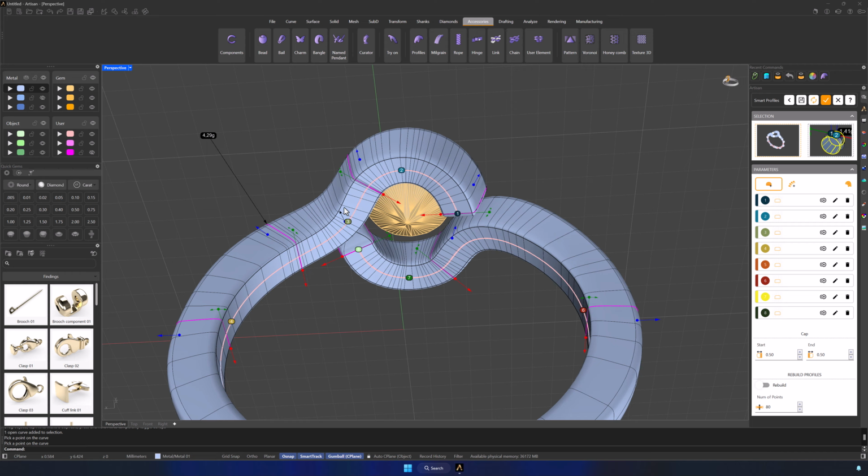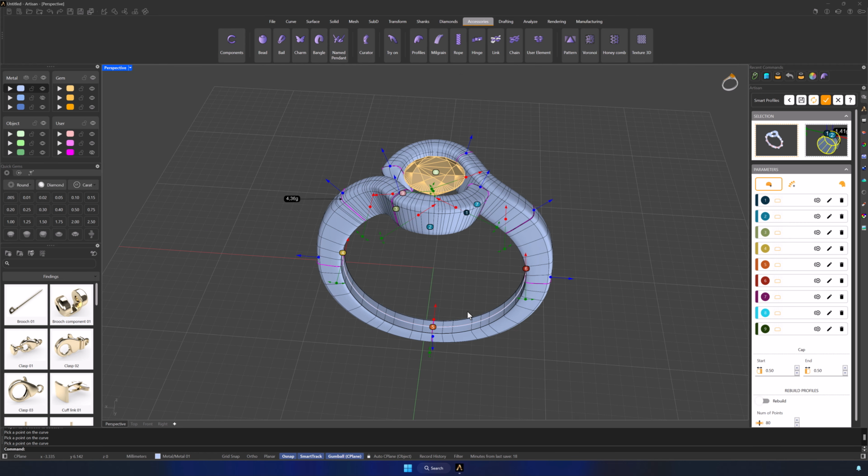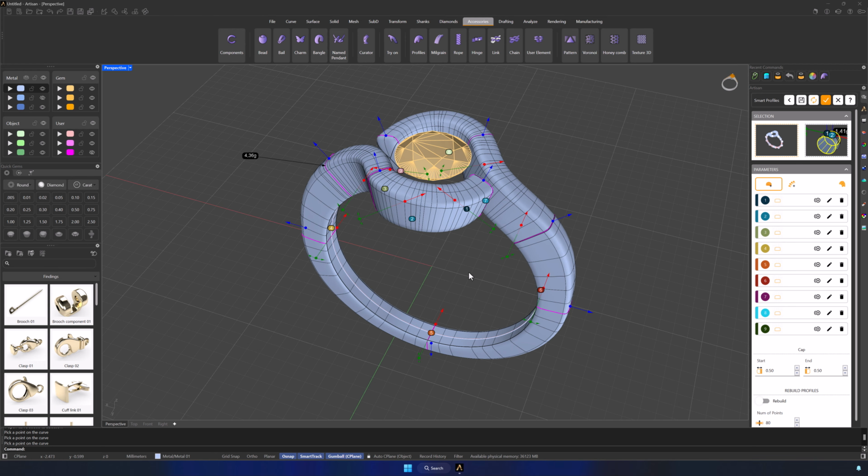Finally, duplicate Profile 3 and place it accordingly. Now all profiles are in position. Take your time to make any necessary adjustments. You can move or edit them using the gumballs or the command panel.